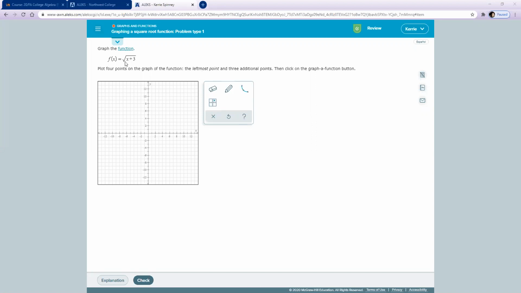Well, how do I know what's the leftmost point? We've done all the things with domain and range of a square root function, so I'm not allowed to take square roots of negative numbers. The smallest possible number I could put in for x would be -3, because the square root of 0 is 0. I can't go any smaller than that. So if I put -3 into this, I get 0 out, and there's my first point.